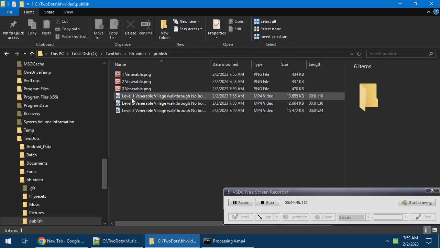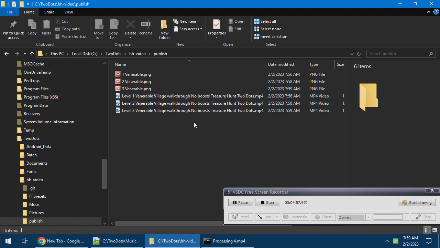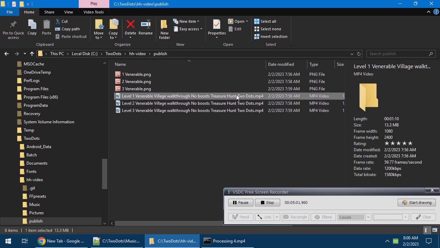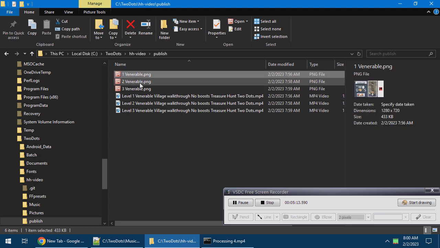This file name for level 1 just had the number 1 on there, but it said Venerable Village. Now I made the full file name "Level 1 Venerable Village," and so on. When this gets uploaded to YouTube, this will become the title of the video. All of the thumbnails have standardized naming too. Everything about it is standardized, and it preserves information.